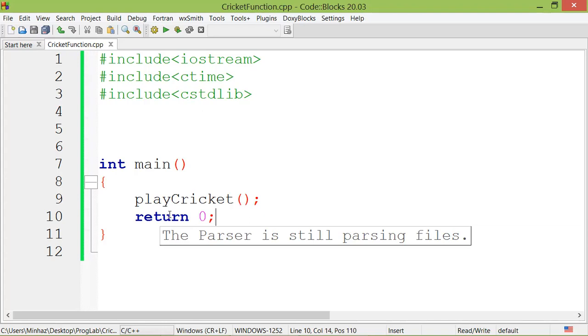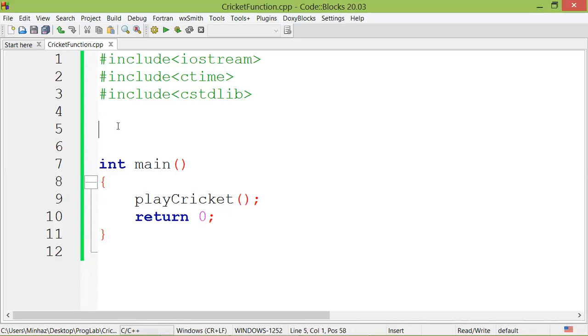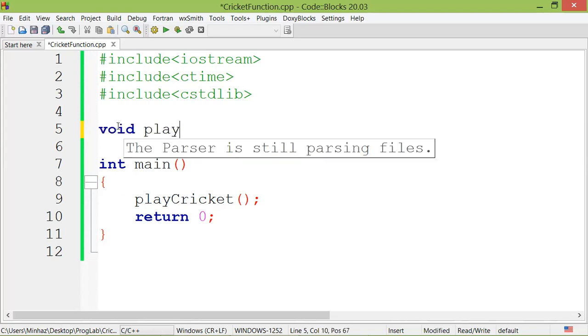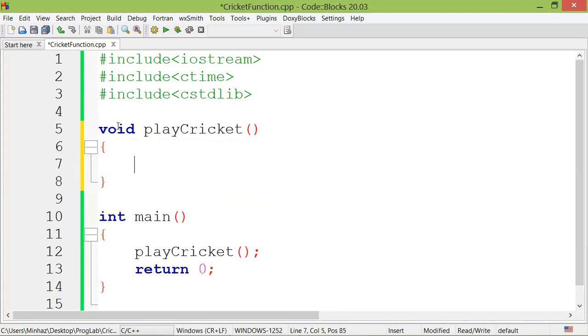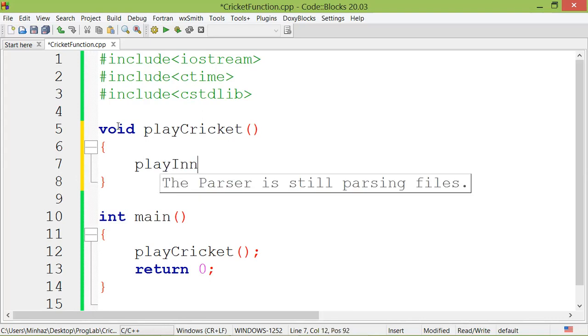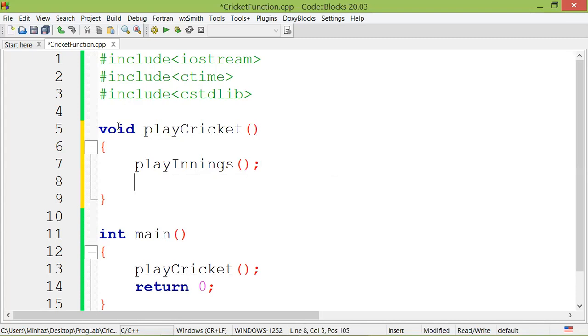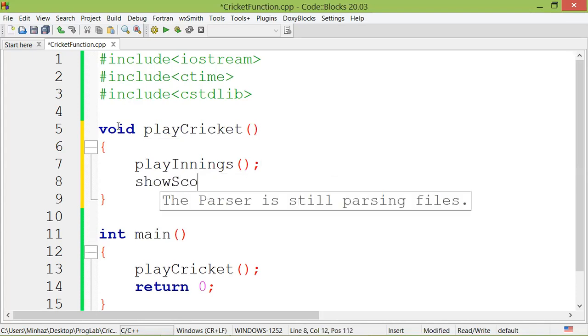Now the question is how to play cricket. So you have to define that. You have to write how to play cricket. So it is void, because play cricket is a function. It will not take anything, and it will not return anything. In the play cricket, what you will do? You will just write play innings, and you should use show score. So in the play cricket, we have to play innings, and you have to show score.